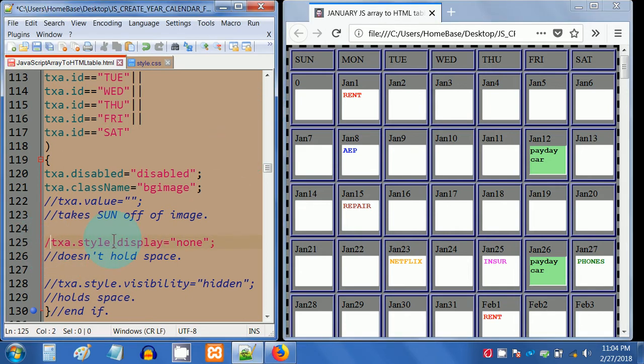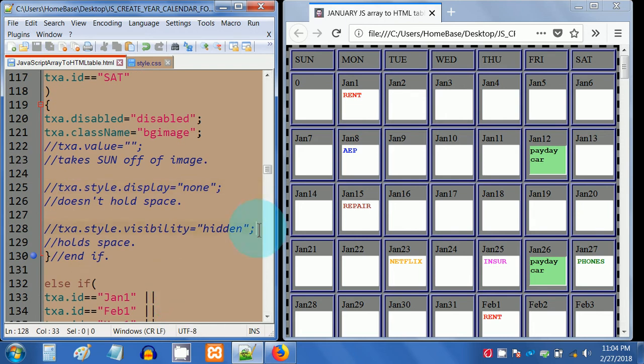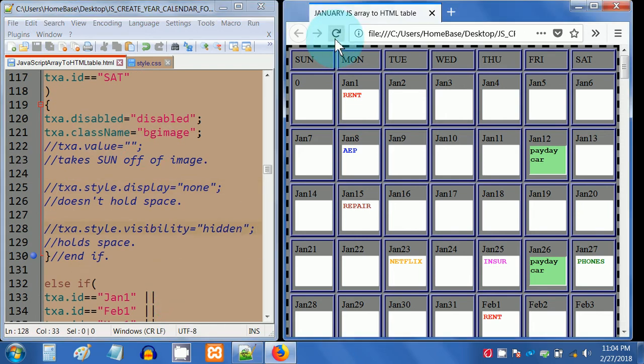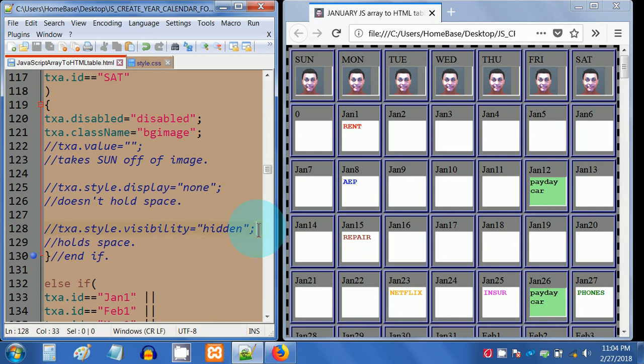Let me comment that back out again so it doesn't execute. Another way to do it, let's bring it back. Another way to do it would be to use this line of code: txa.style.visibility is set equal to hidden. When we do it this way, you won't see the text area, but it will hold the space there as if it were saving its place, if you will.